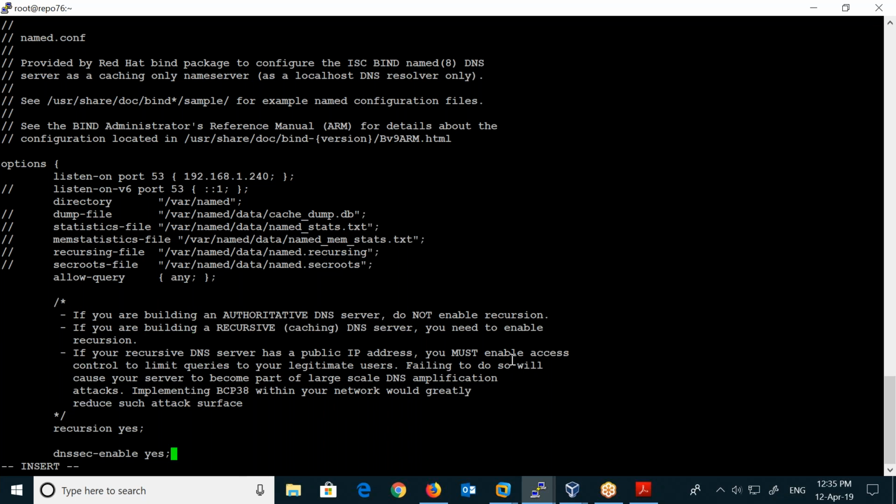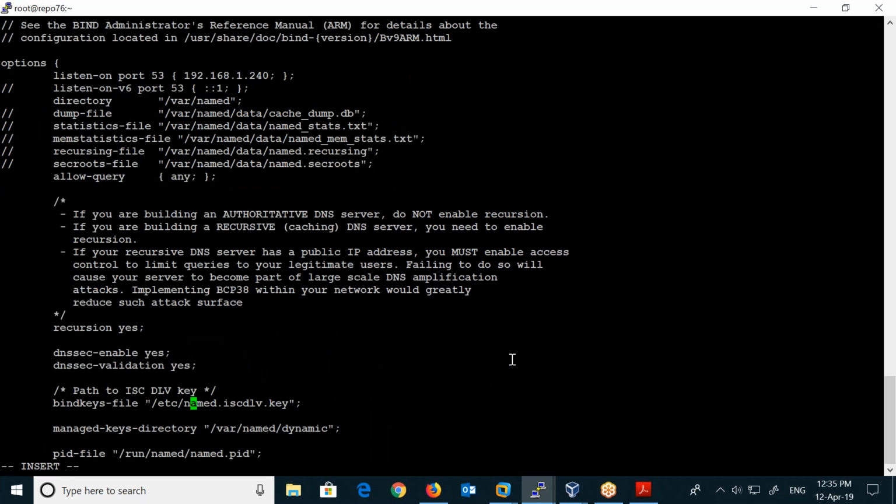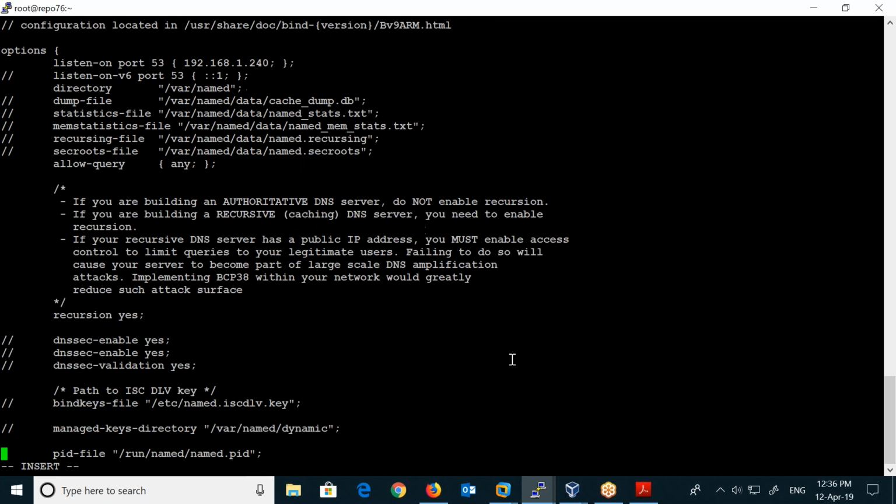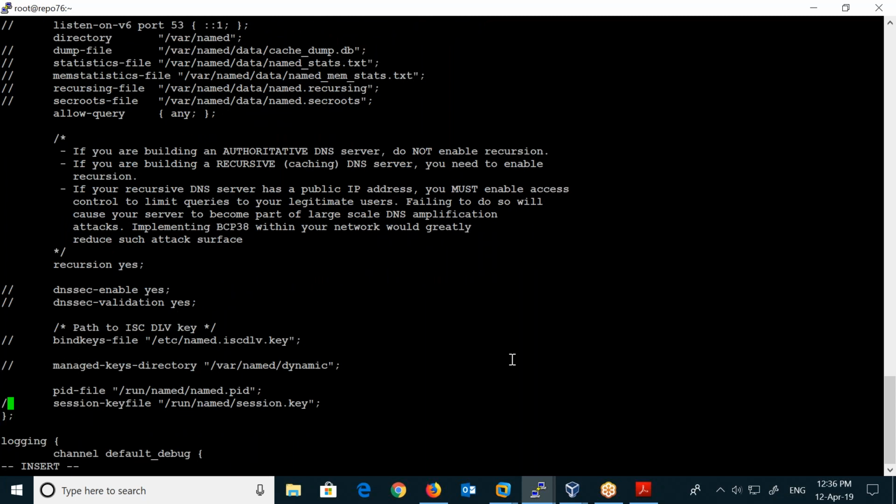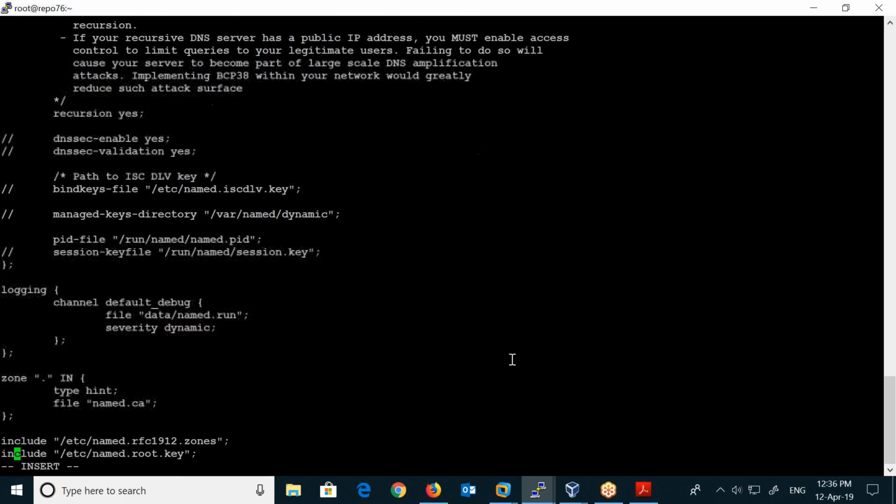Recursion, yes or no, right? I will explain that. DNSSEC enabled, no, we are not enabling security. DNSSEC validation, no, we are not having any bind key file. Manage directory file, no, we are not having anything, right? PID, it's fine. Session key, we don't need. If you want to enable logging, we can, but if you don't need logging, I can simply comment this out as well, right? So I'm just setting up a very simple basic DNS here. We don't need any logging as well.